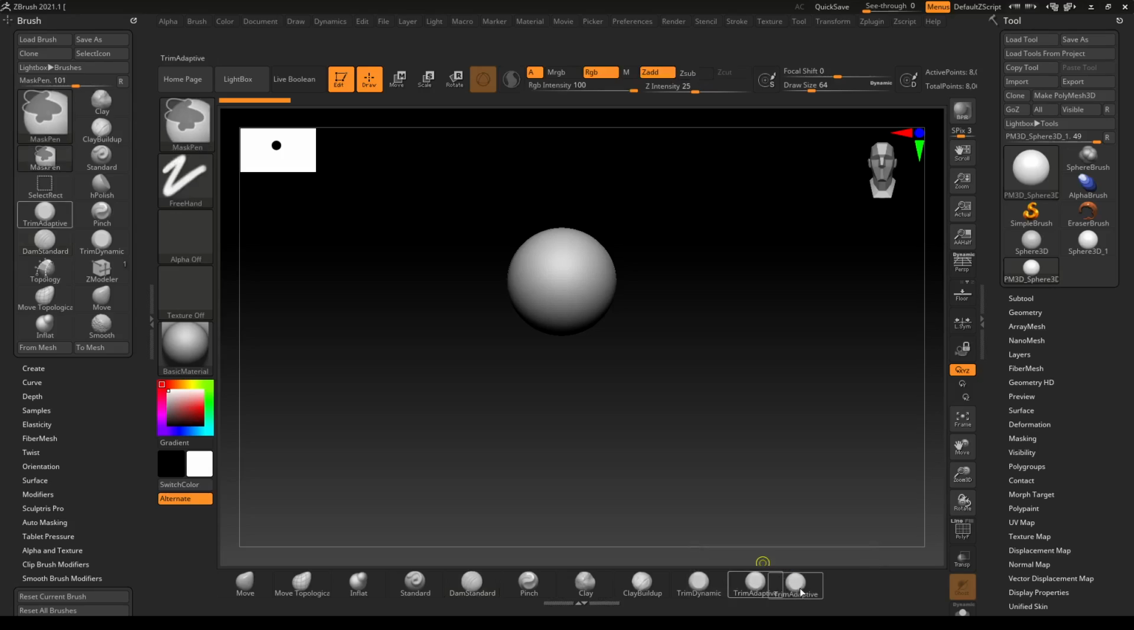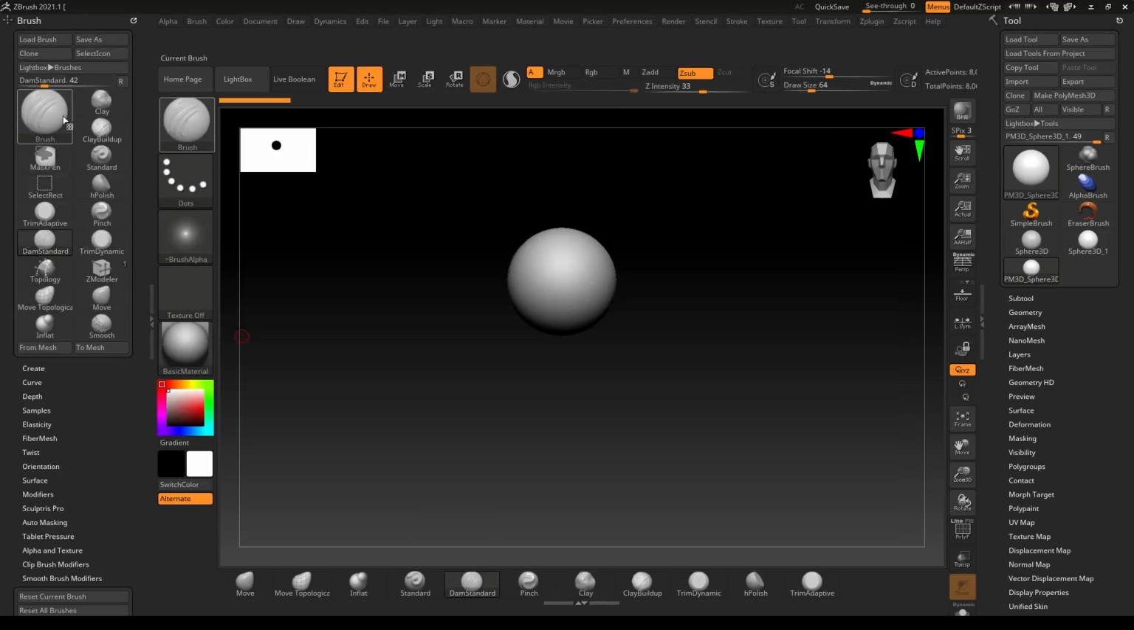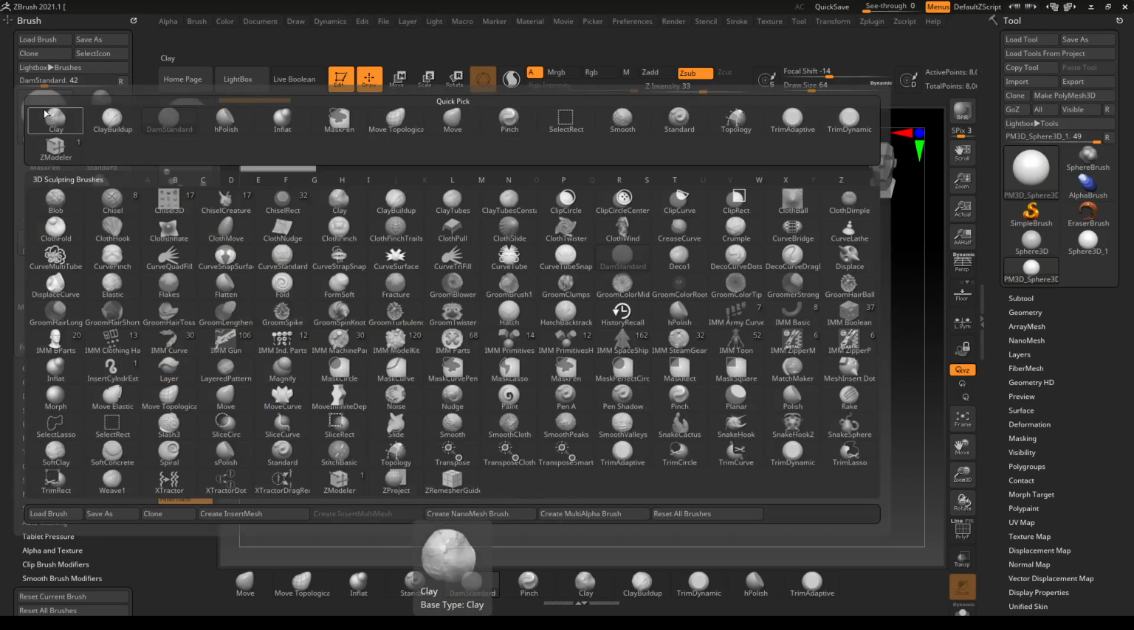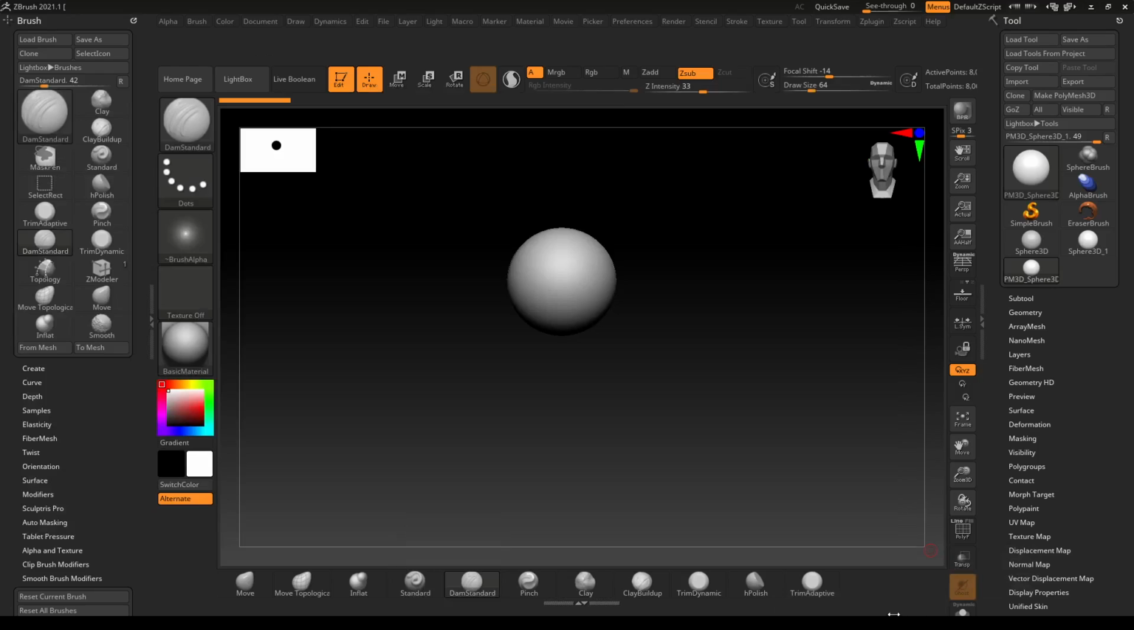So I'm gonna rearrange the trim adaptive to be a little behind edge polish. If you don't see edge polish here, you just need to choose it first. Click on the bigger icon, which is the picker, and then press edge and look for edge polish. So it's edge polish. That's what it stands for.